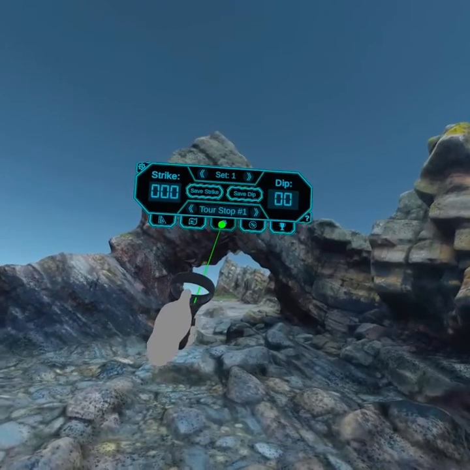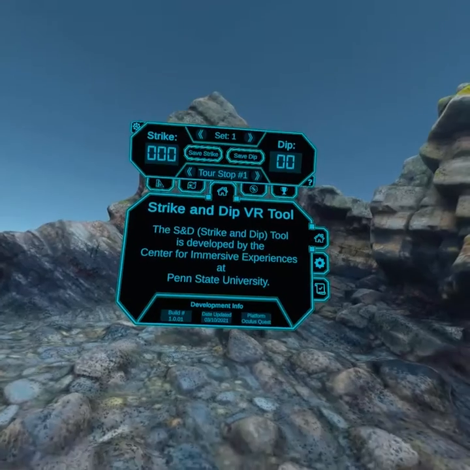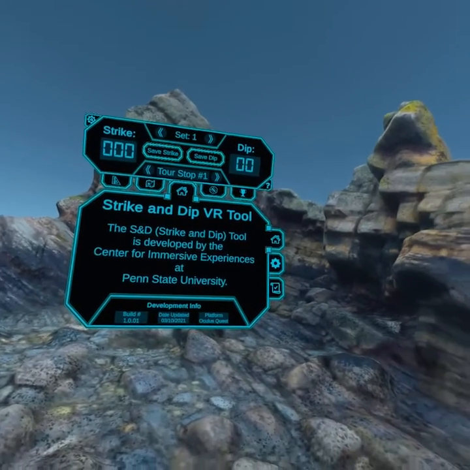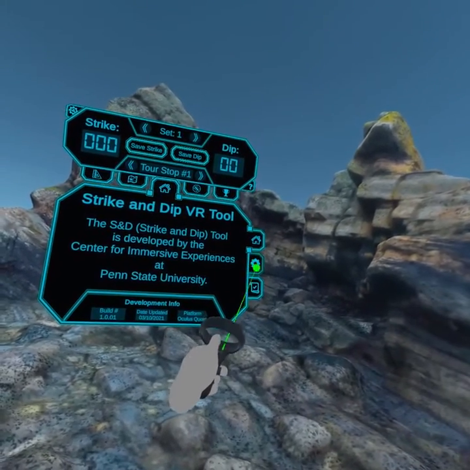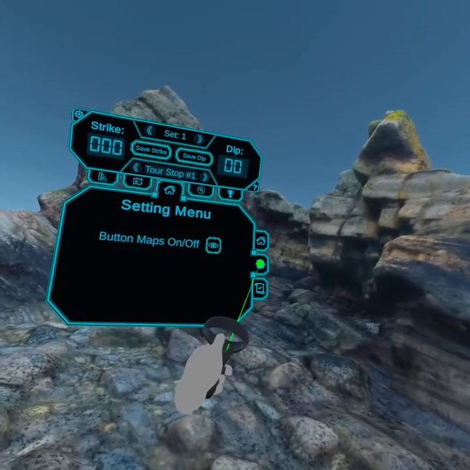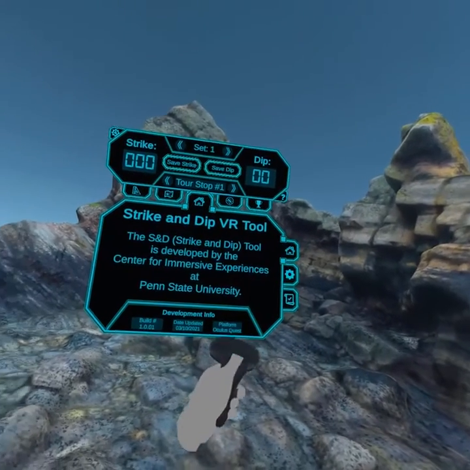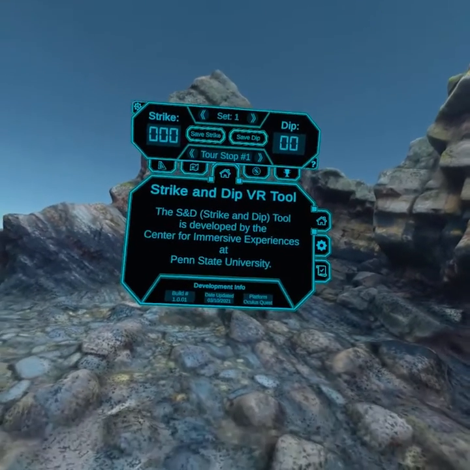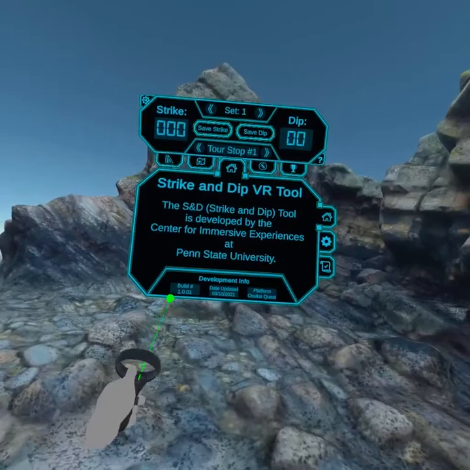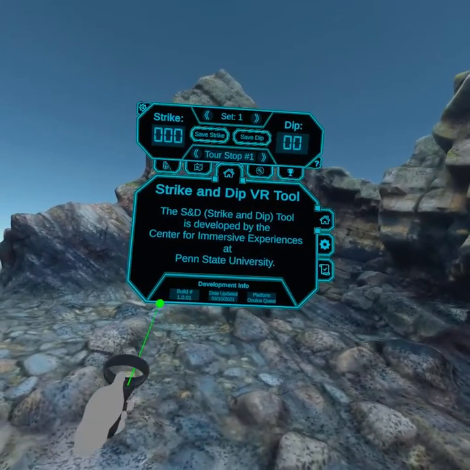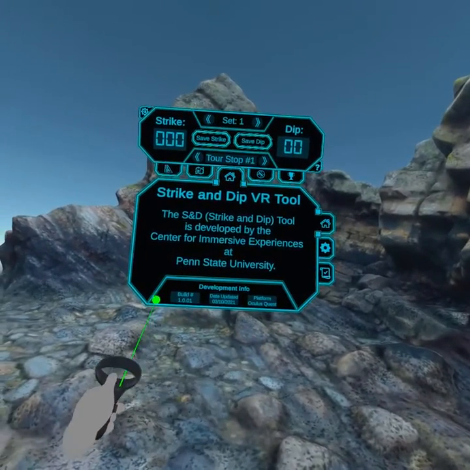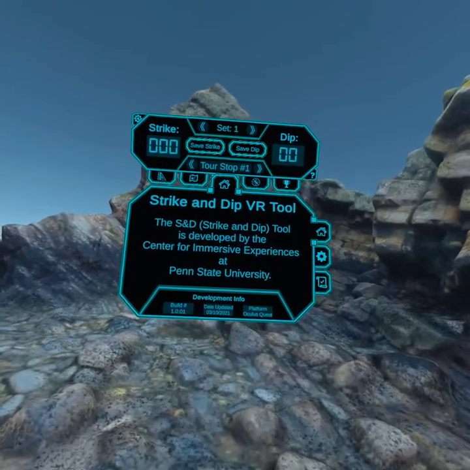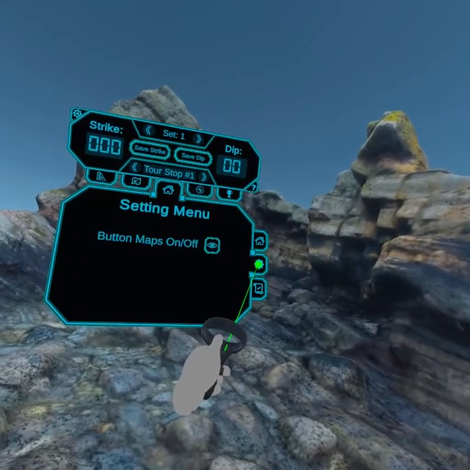To open the Home menu, click the Home menu tab. The Home menu contains submenus which can be accessed using the tabs on the side of this menu. The About submenu contains general information about the Strike and Dip virtual reality program, as well as development information such as this program's build number, the last time this program was updated, and the platform this program is currently built for. The Settings submenu contains options settings.